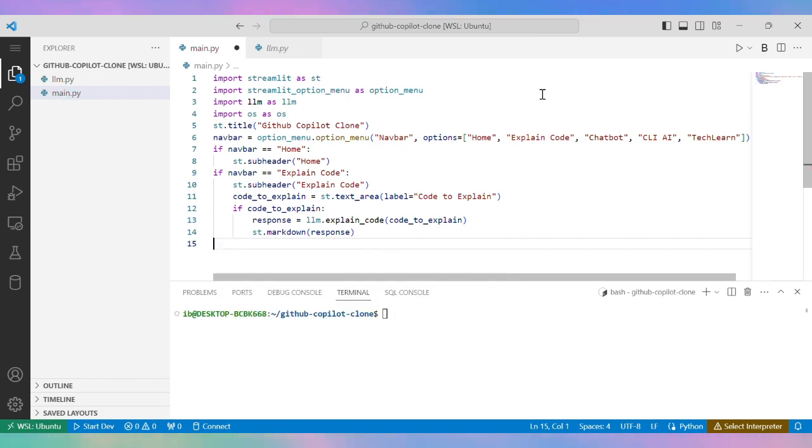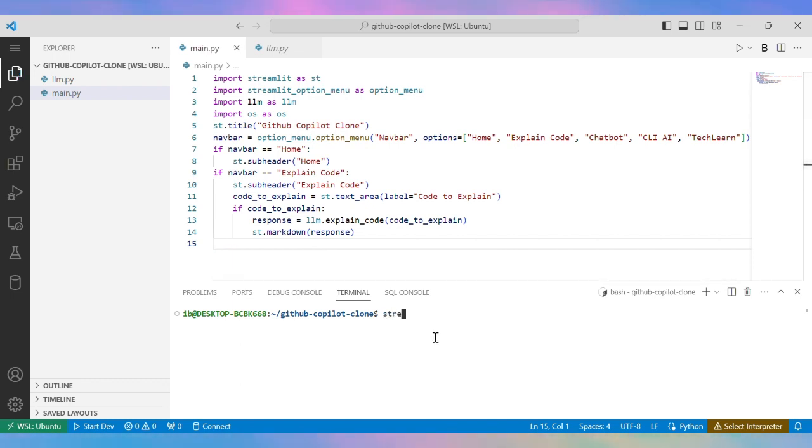So for now, let's see if it works. Better to test, as the coding proverb says: if code is not tested, it won't work. So let's just see what the actual experience is by running our application.